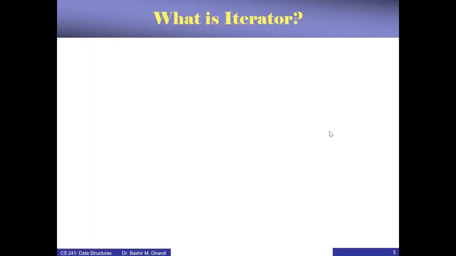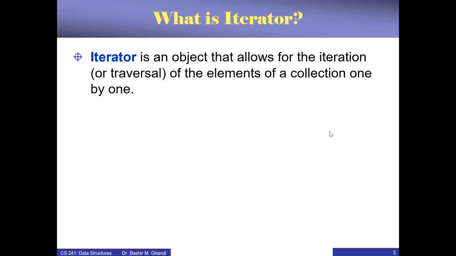What is an iterator? An iterator usually is an object. So what does it do? An iterator is an object that allows for the iteration of the elements of a collection one by one. Another word for iteration is traversal. So it allows you to traverse a collection, meaning go through the elements of that collection one by one.